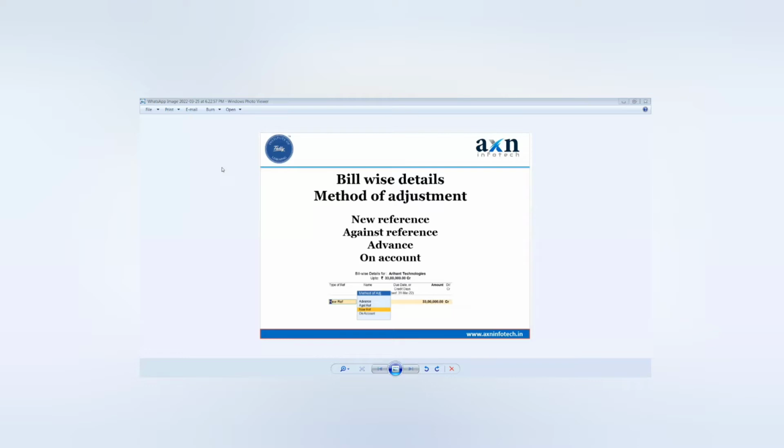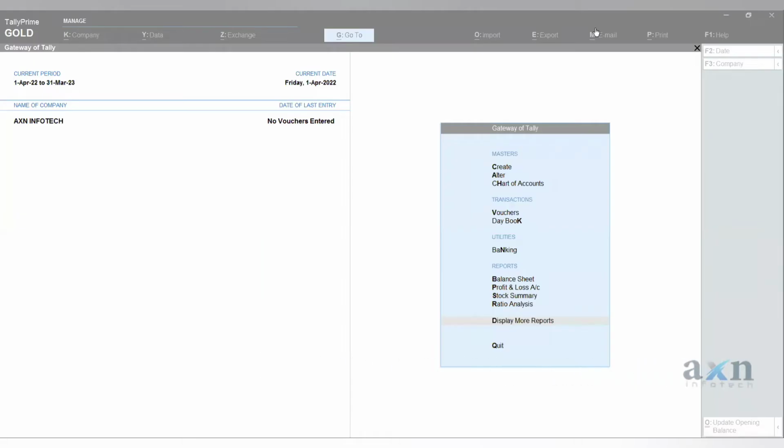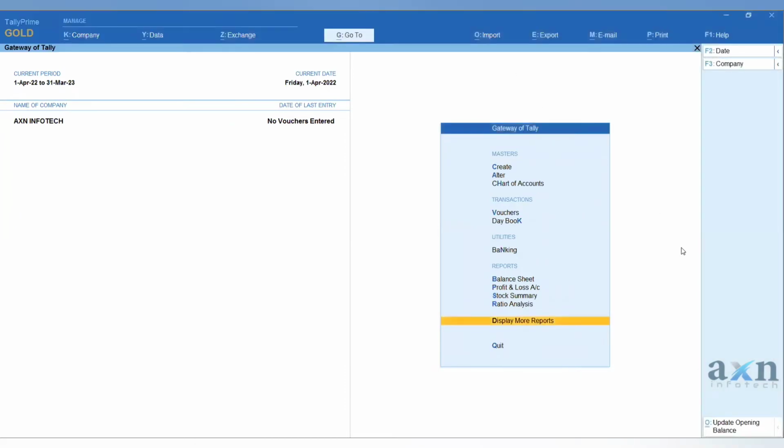To help you, we have introduced a new TDL called one-click bill-wise report. Before going to that, let me change the screen to Tally. So here is the Tally screen. We are going to see how the bill-wise opening balance tool is going to work.